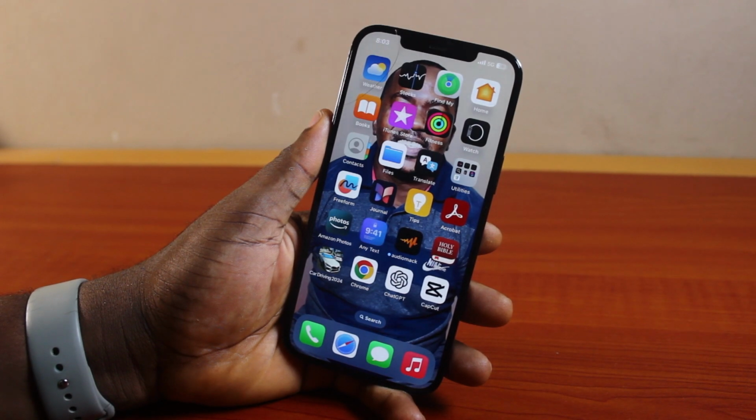How to log in Telegram on iPhone. So if you want to log into the Telegram app on your iPhone, then this video is going to walk you through how to do this step by step.